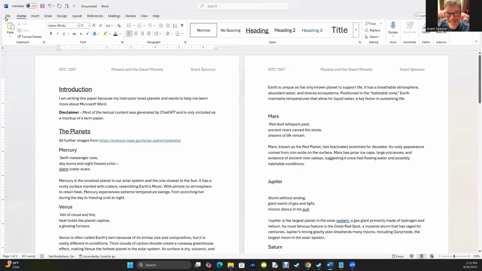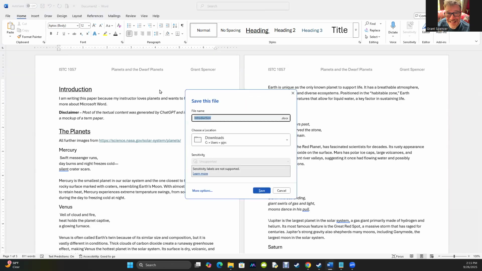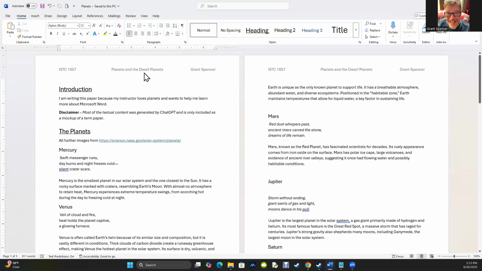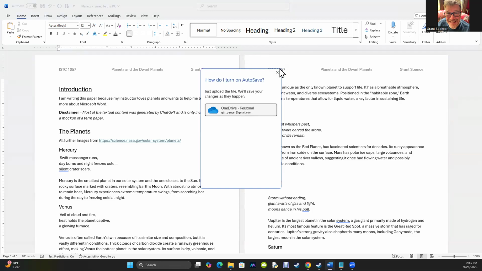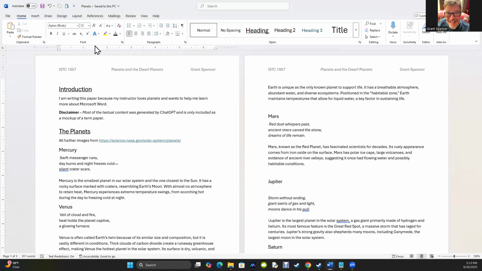I'm going to right now save it in my downloads. I'm going to basically save it as planets for now. And I'm going to leave the autosave off. You could choose to have the autosave on if you want, but I'd rather just save when I actually mean to save.